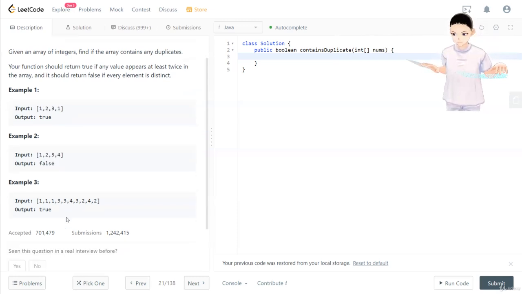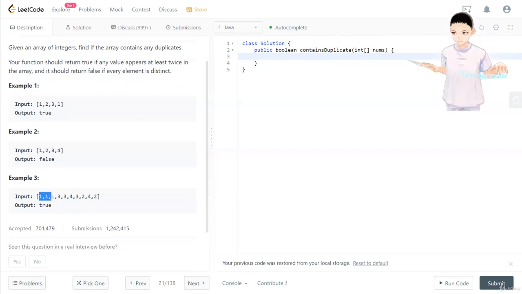In Example 3, we have a lot of duplicates. 1 is a duplicate, 3 is a duplicate. Also 4 and 2 are duplicates. So we return true.